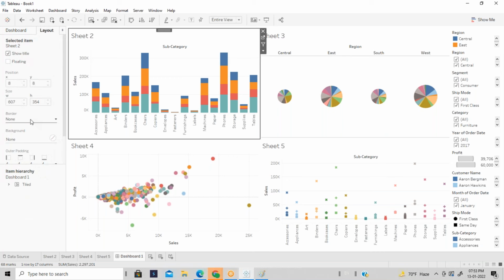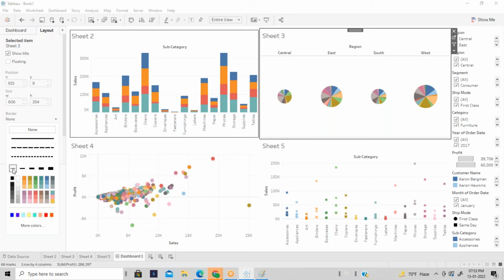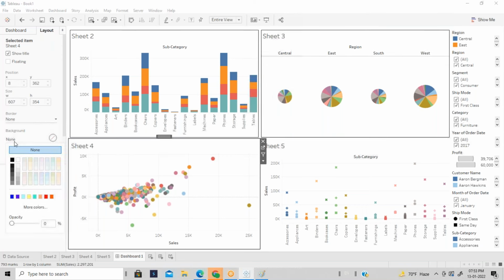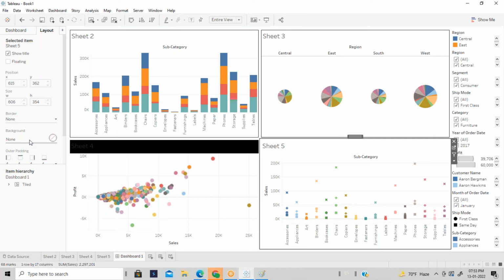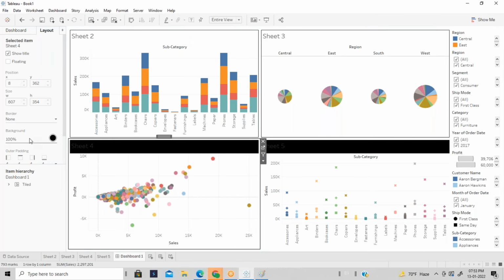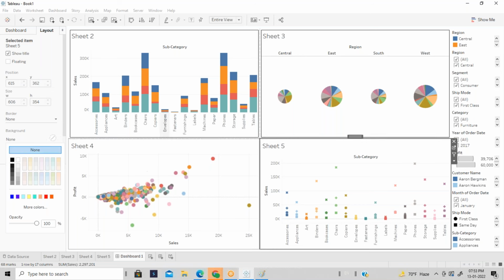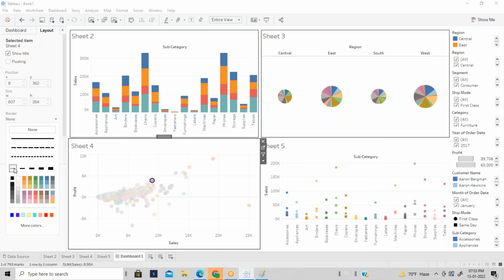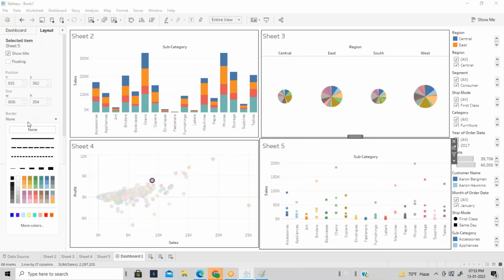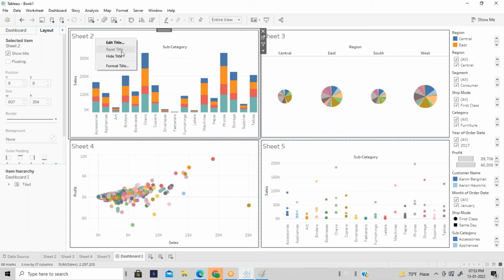So I'm just going to have some borders. So I have all the borders here. And sorry, add the background color. No, none. Okay. I just want to have the borders for each sheet. Okay. Now I don't want to see the titles. Hide the title.